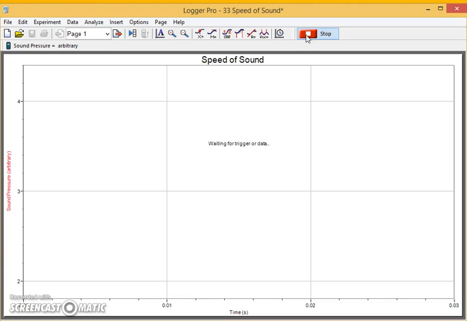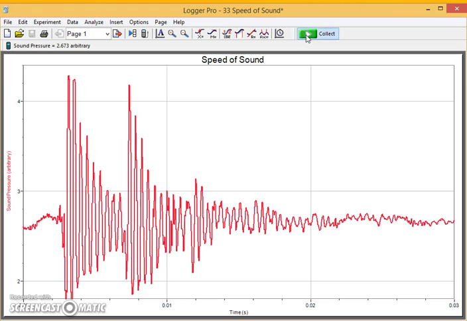So if I hit the collect button, wait for the stop, and then hit a snap, what I get is this right here is the sound. This right here is the echo. This is another echo, and it kind of continues on and then starts to die out.